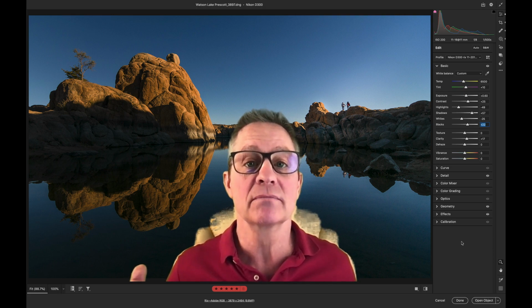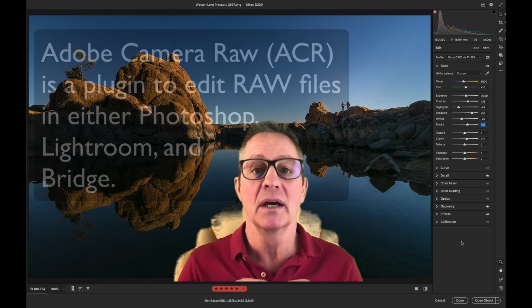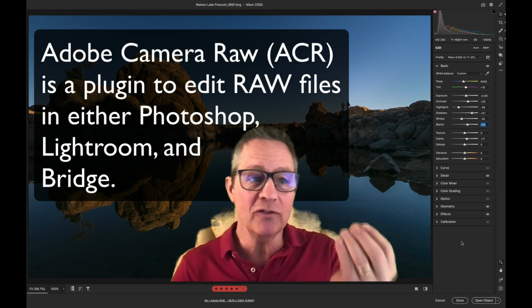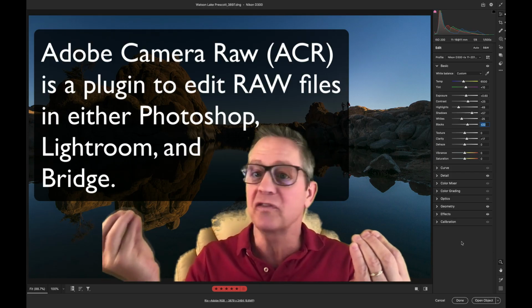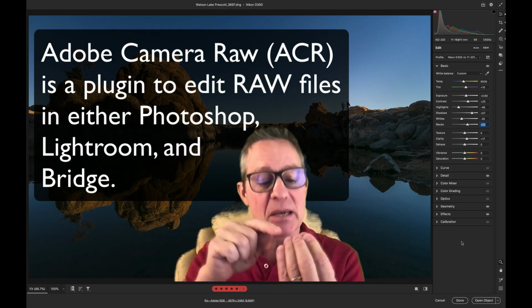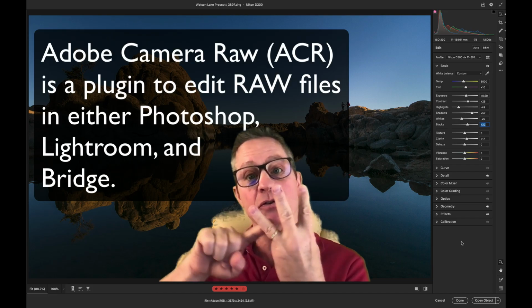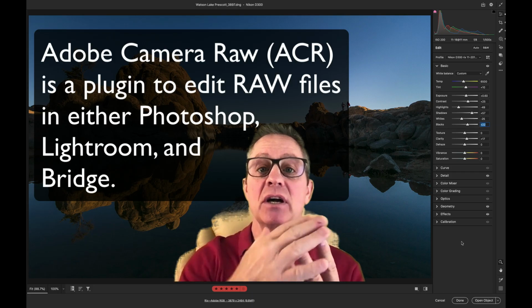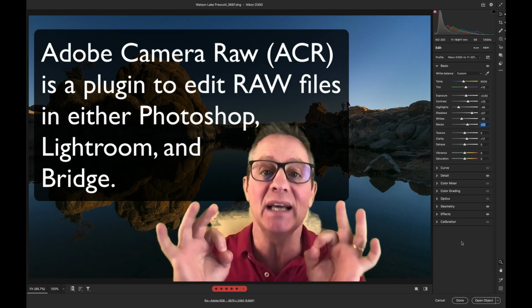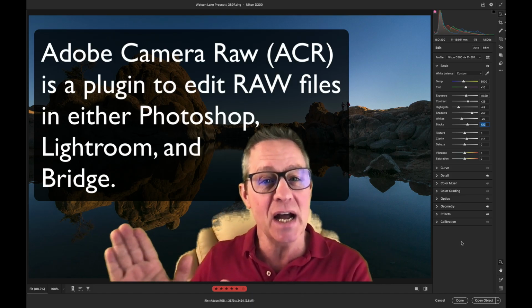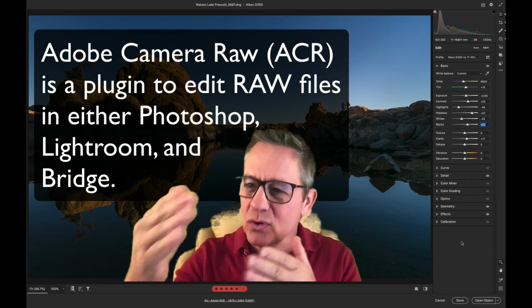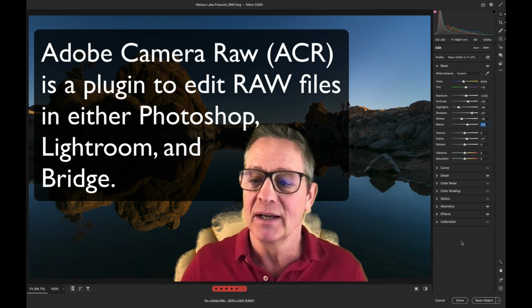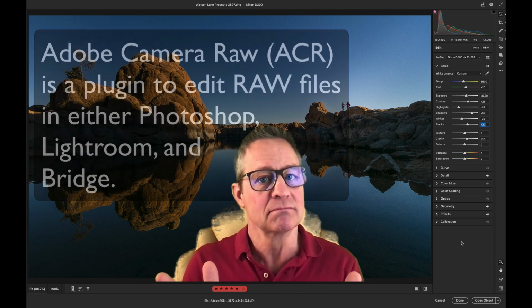It's identical software. Part one, Adobe Camera Raw is a plugin. It is software that edits raw file types. It's a plugin that plugs into Photoshop, Lightroom, and Bridge. It's an engine under the hood of those three apps, and it's identical in its functionality, even though you may view a slightly different tissue paper overlay. Part one.